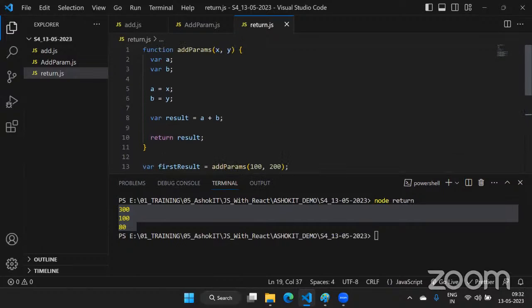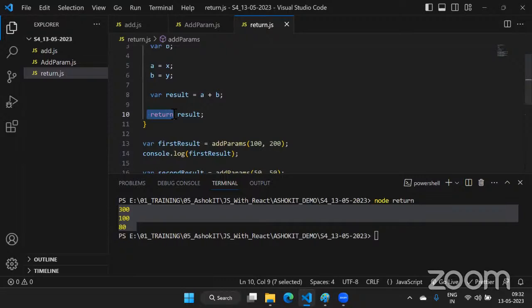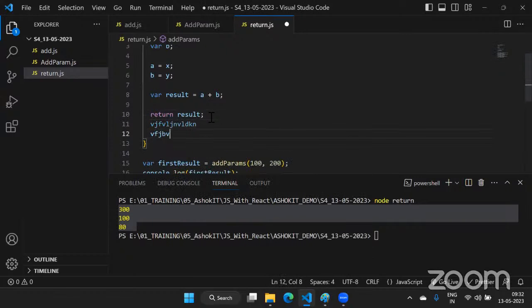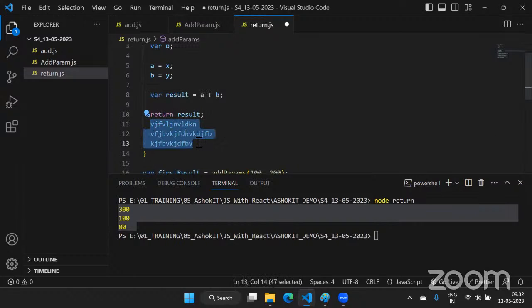So remember, the return statement should be the last line inside your function. After the return statement, whatever you write here, that code will not be executed. These lines will never be executed. So return should be the last line in your function. After return, the execution of your function will be stopped. Once return is encountered, the execution of your function will be stopped. So remember, return should be the last line in your function.